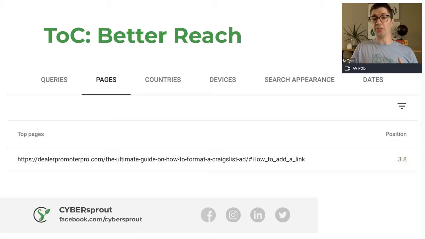Now, aside from that, table of contents has a huge benefit when it comes to search engines. And this is something that's showing up in the data. This is another example from that Dealer Promoter Pro, and you can see on here how this one has a hashtag at the end of it. What happens is when you click on those table of contents links, it adds this little bookmark link to the end of it for that particular section.